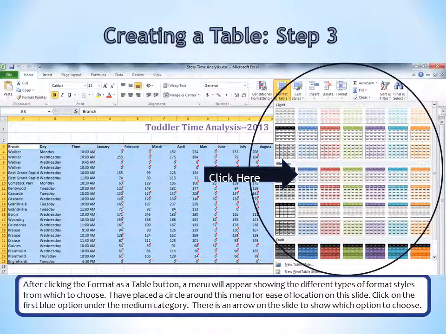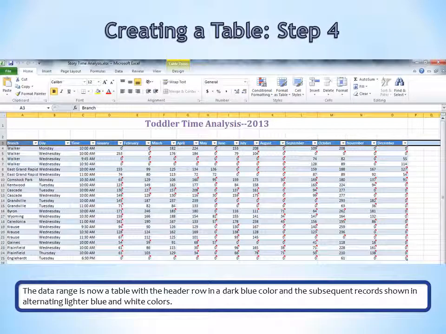After clicking the Format as a Table button, a menu will appear showing the different types of format styles from which to choose. I have placed a circle around this menu for ease of location on this slide. Click on the first blue option under the Medium category. There is an arrow on the slide to show which option to choose. The data range is now a table with the header row in a dark blue color and the subsequent records shown in alternating lighter blue and white colors.